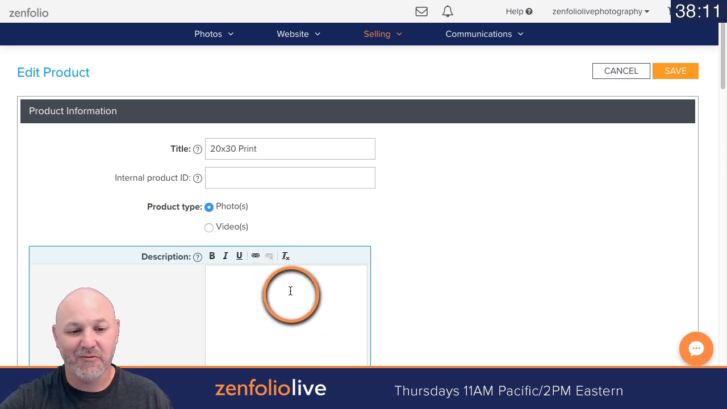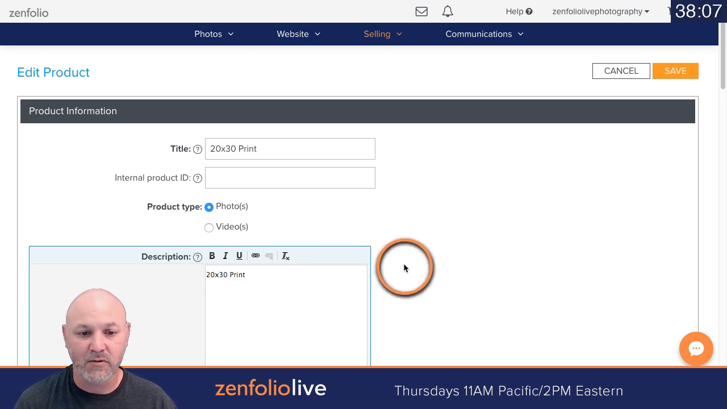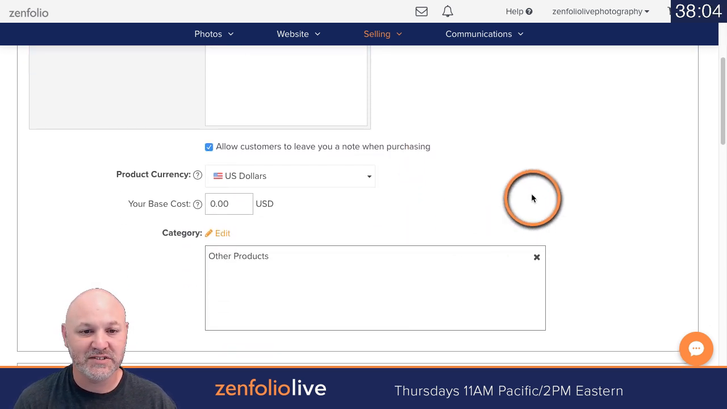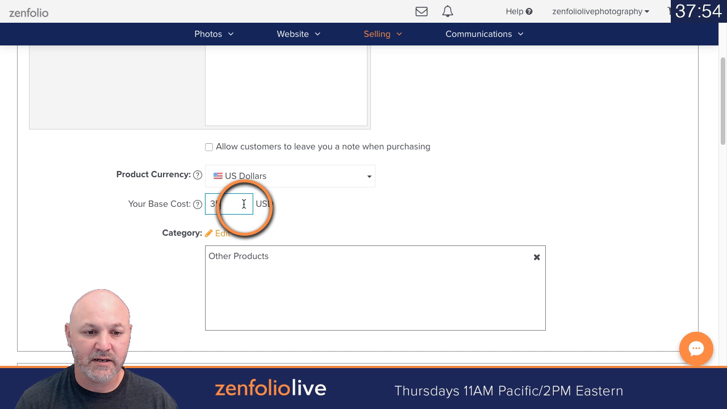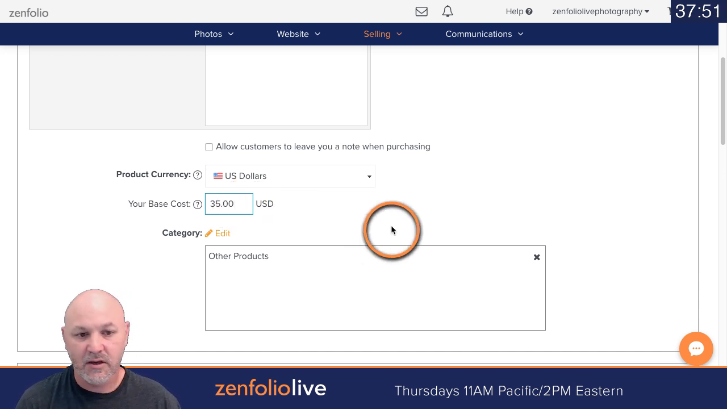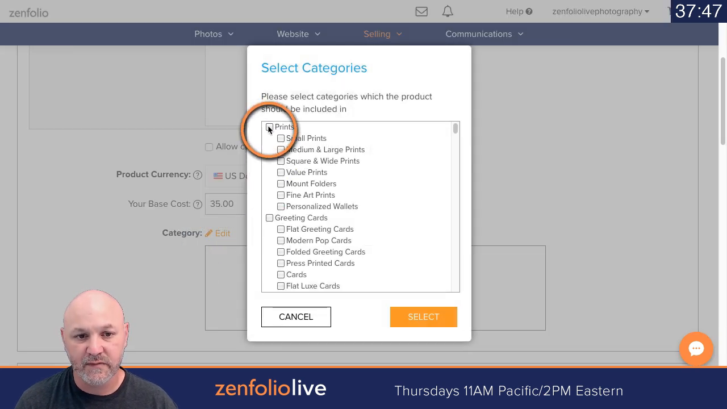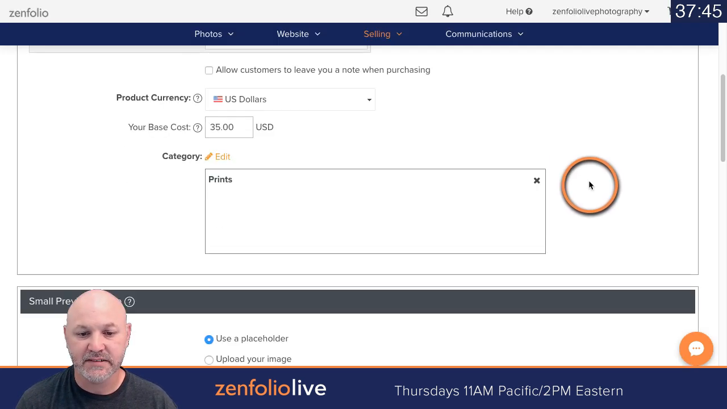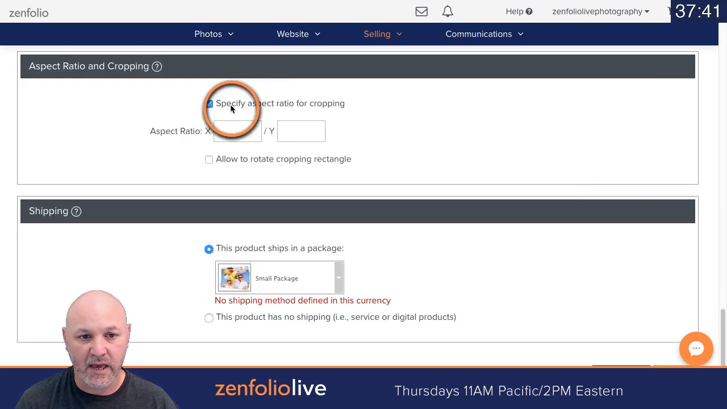My mouse just died. We're going to paste it into the description here. There we go. And then we're going to scroll down, uncheck this option, and then let's say that it cost us, I'm making up a number here, $35. Okay, so that cost us $35. We're going to remove it from the other category, put it into the prints, hit select, and then we're going to go down here and set up our aspect ratio.